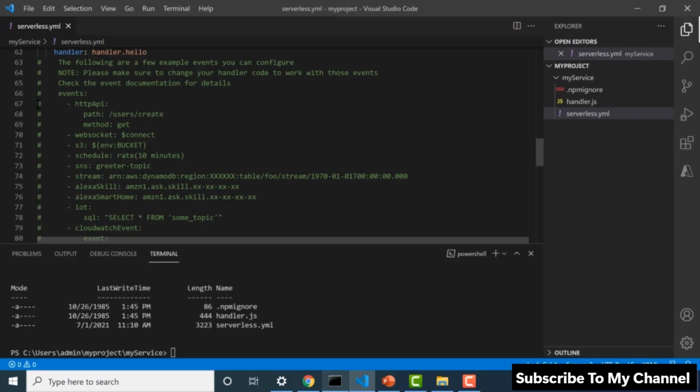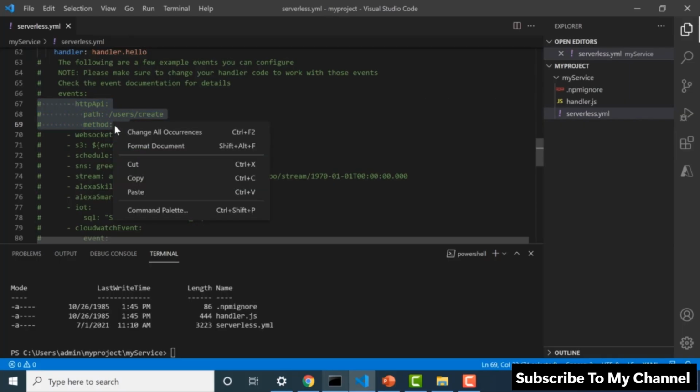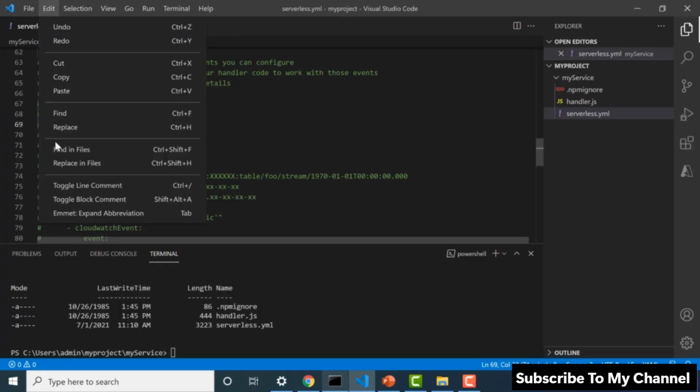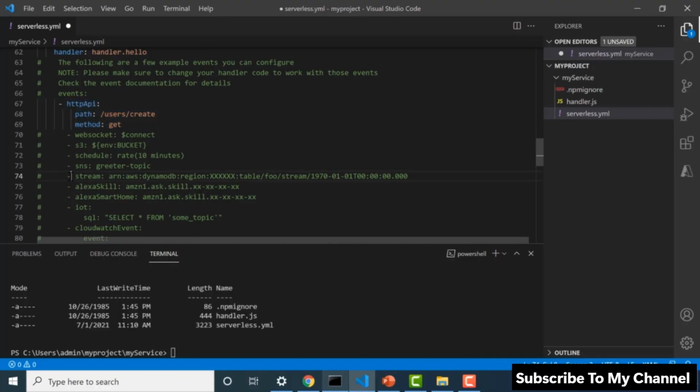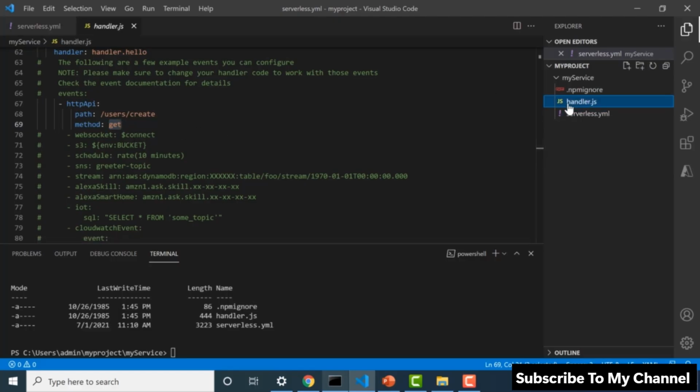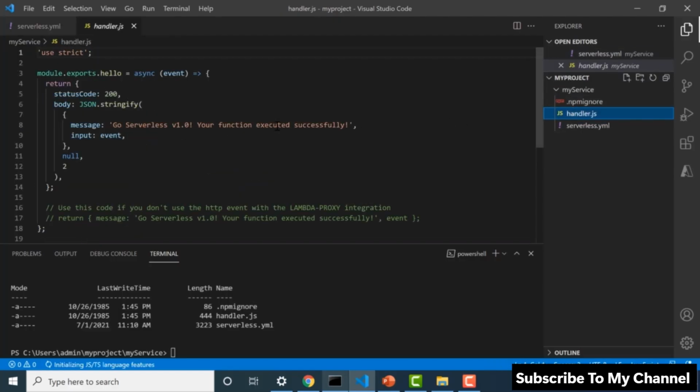So what I'll do in this particular scenario is I just want to uncomment this particular part. I'll just go to edit and toggle line. Here, this particular event will create a path called /user/create and it will be a get method. So let's also look at the code. Again, I would assume that the handler.js would be a very basic hello world.